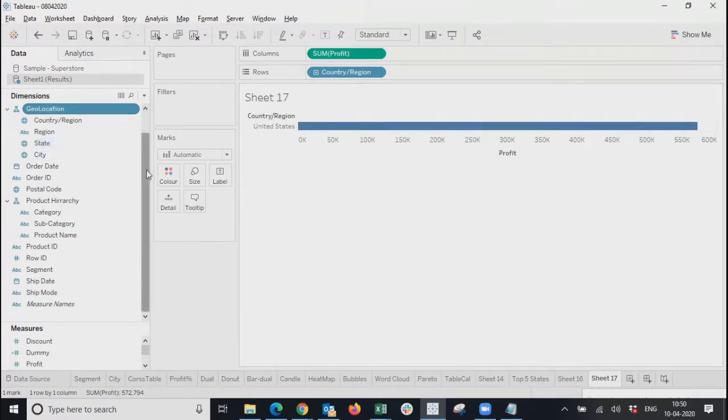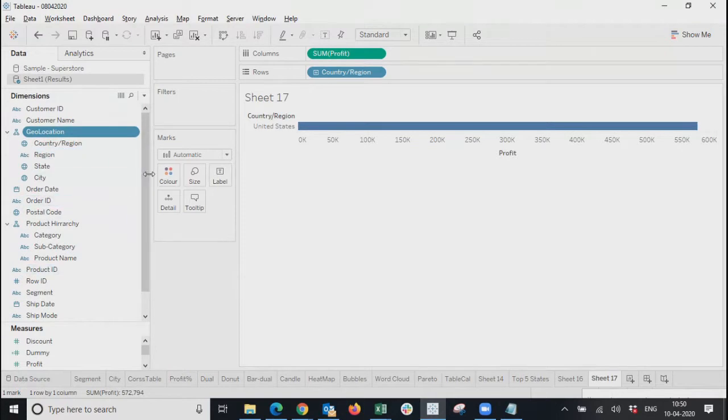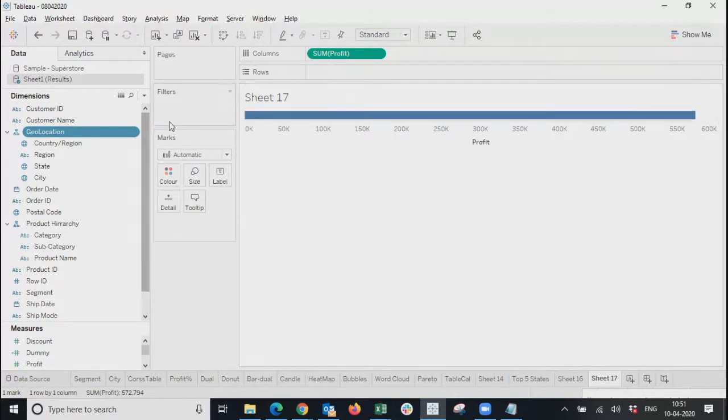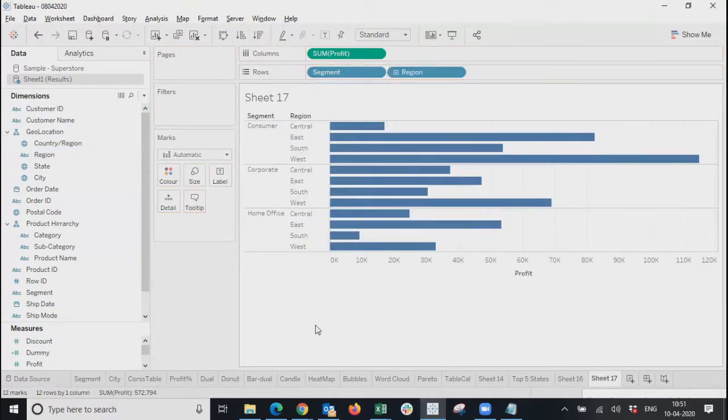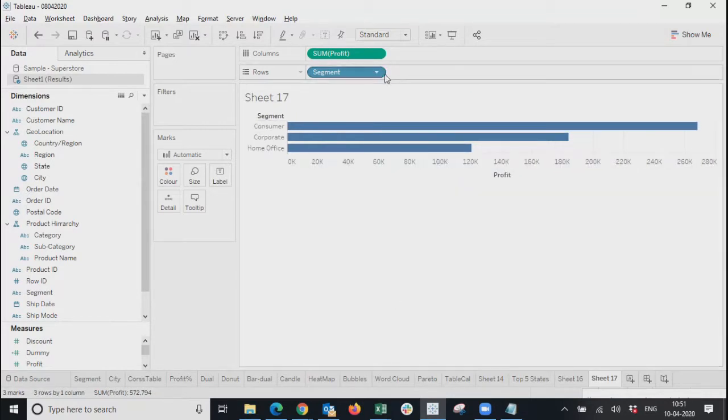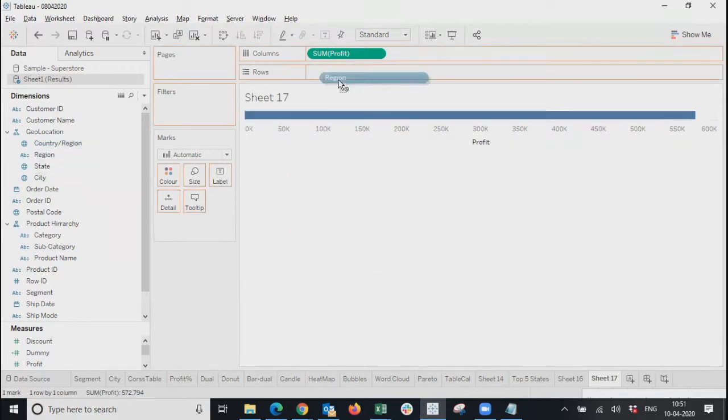Now let me talk about one more thing. We worked on filters, right? What I want you to create is a scenario wherein, let me go one by one. Right now it is segment, and let's say I want to take region. Now let's say there is a requirement that I want to give the user flexibility. If they select segment, they should have this view, or if they select region, they should have this view.